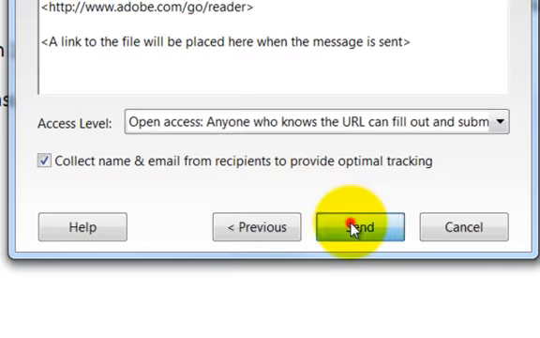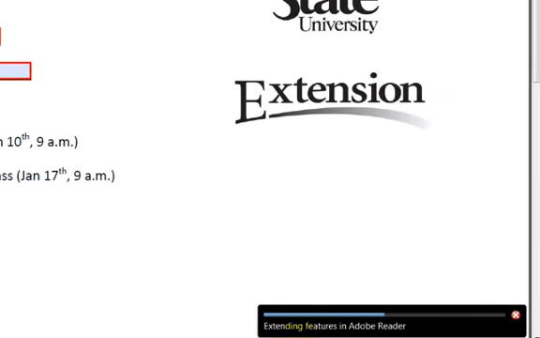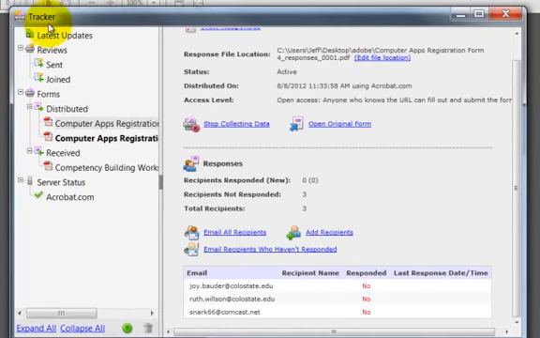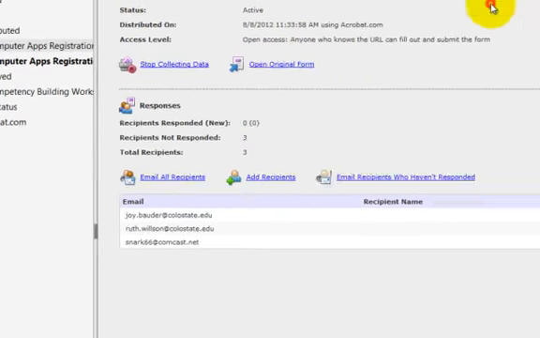We're going to click Send. It's preparing the form for distribution. It's extending features, and what that means is it's allowing that end user to save the changes on their form. We discussed this in our last session in these video tutorials. And upon distributing the form, you're given this tracker. We'll expand this out so we can look at it a little bit.